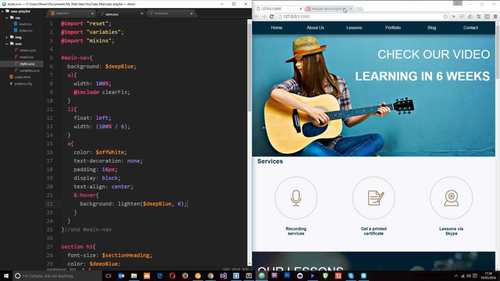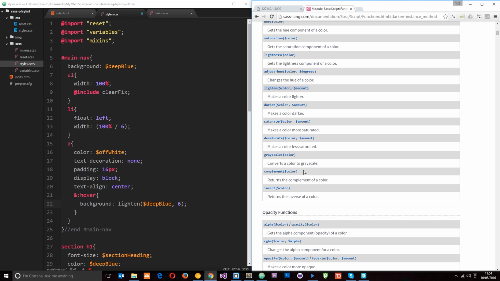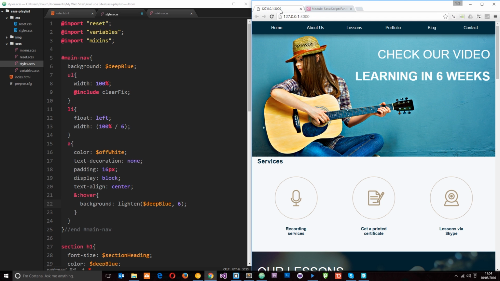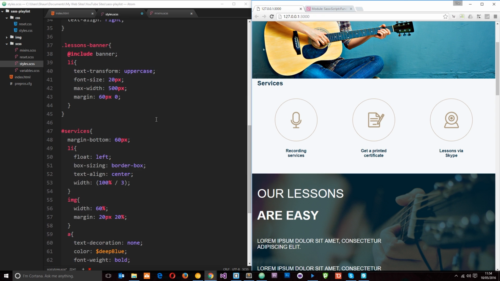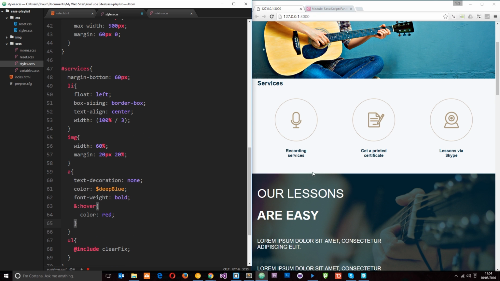So let's do another example. What other function can we use? All right, let's use this complement function. If you've ever used Adobe Kuler or another kind of color theme program, then you'll know what a complement color is. It's just a color which sits nicely with another color. So let's go down to, let's see, we've got some anchor tags right there. That's these things. Currently, the hover effect makes them a color of red. And again, that doesn't really complement the blue.